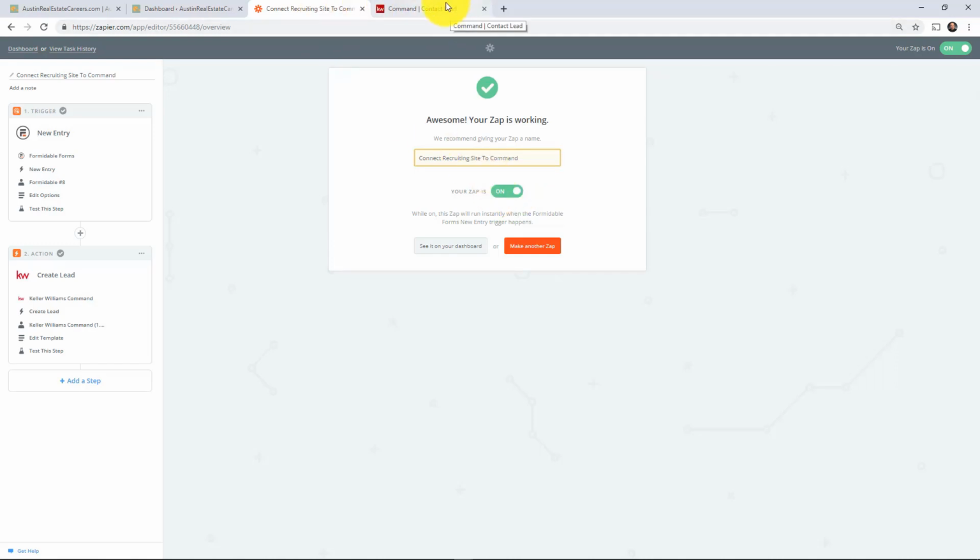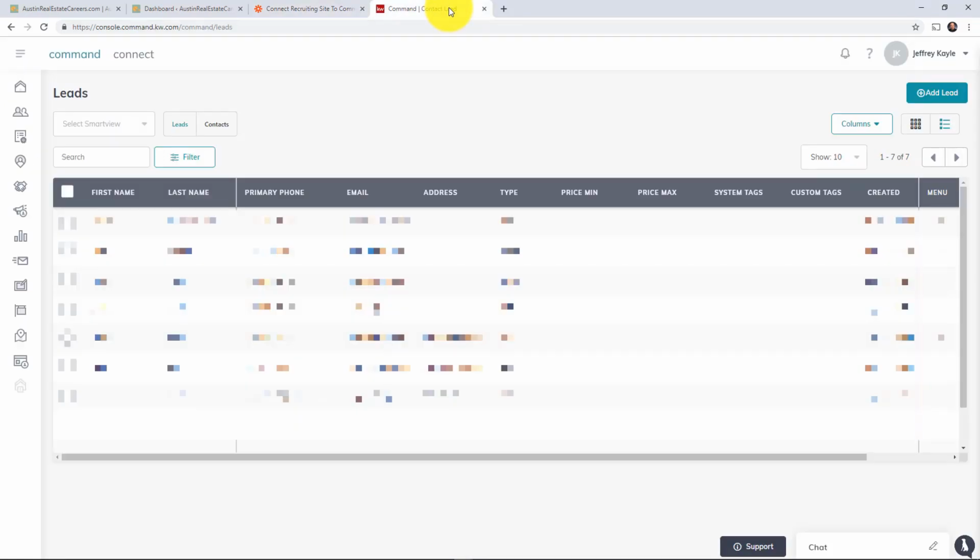Now we're going to verify the information in our KW Command console. We go into Command. First of all, make sure that you click Leads. If you click Contacts, it's not going to be there. It's going to be in Leads. And if we look, it's going to be right there.